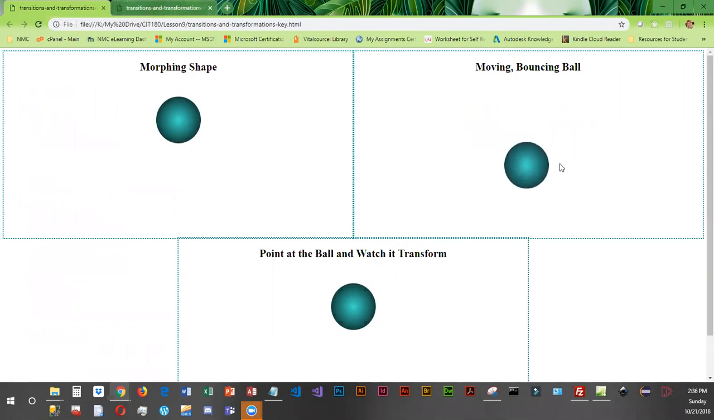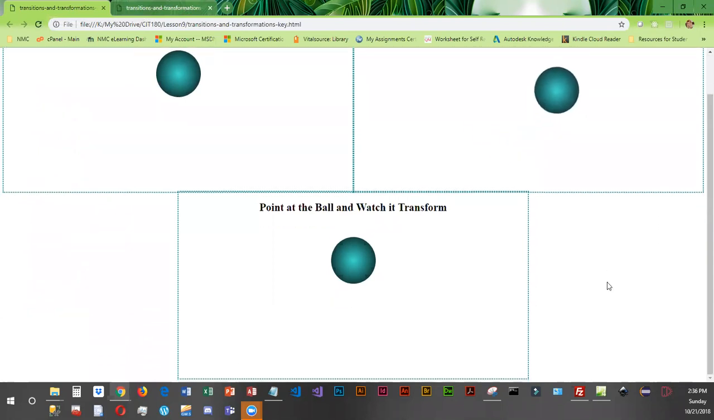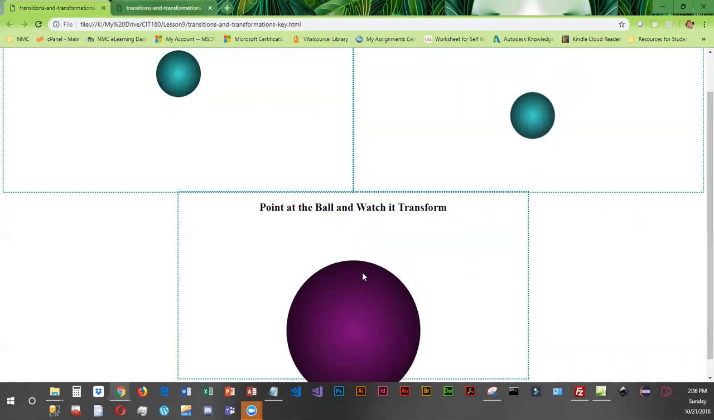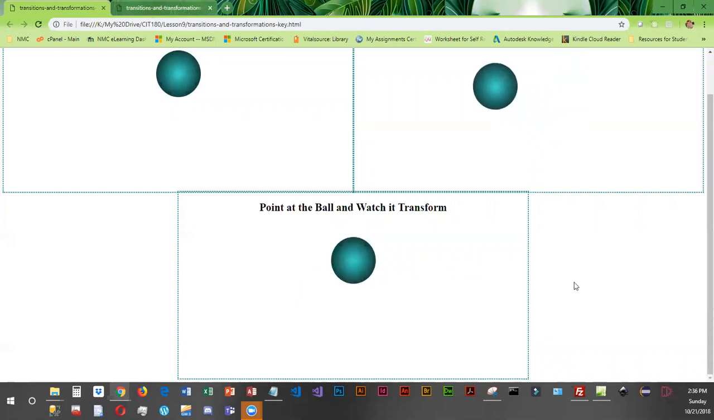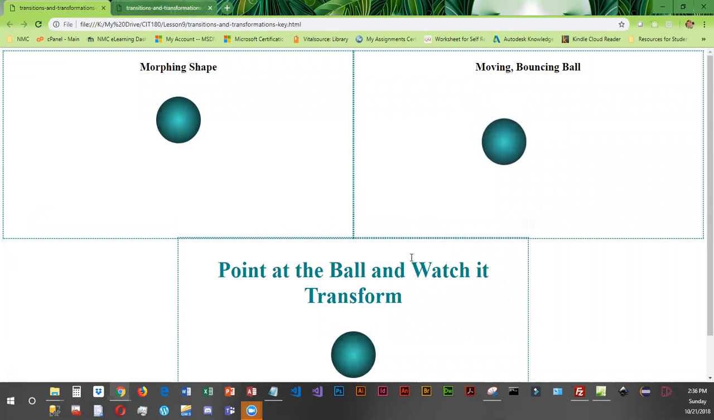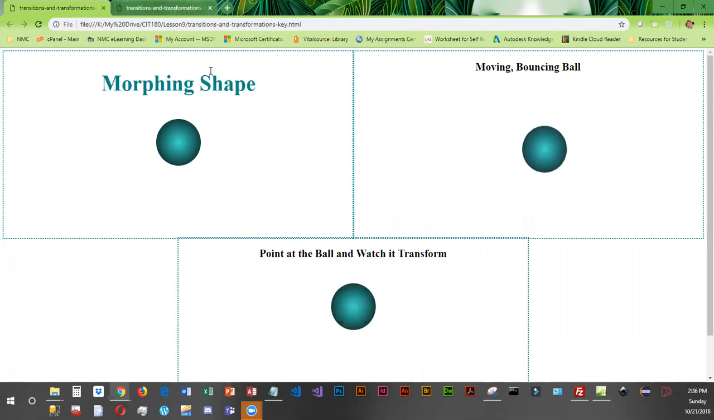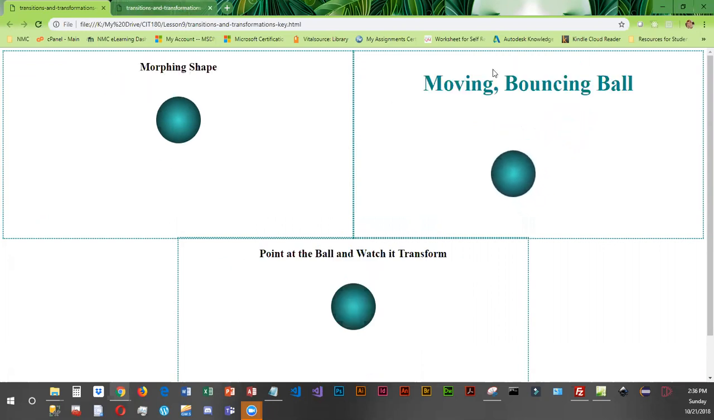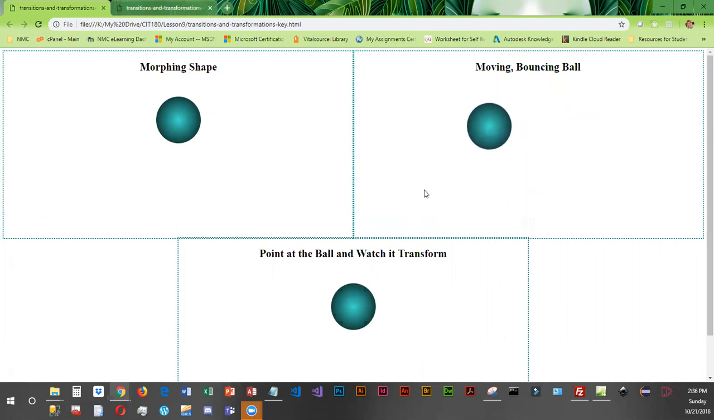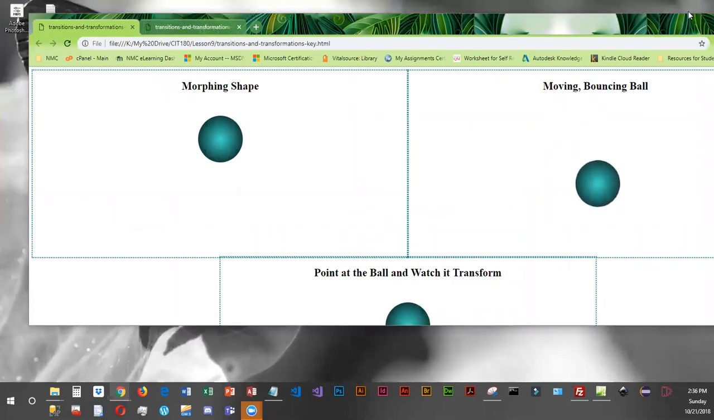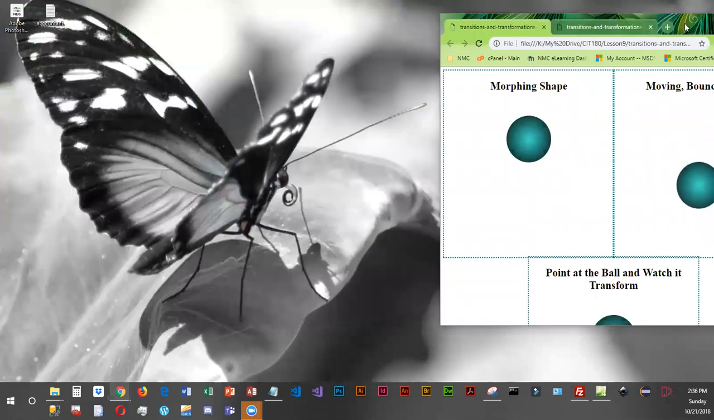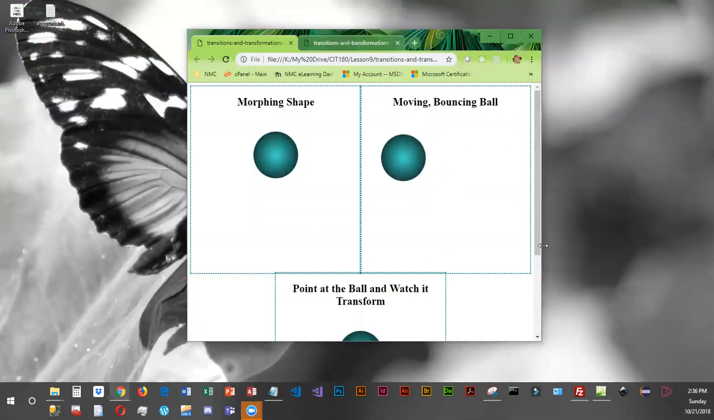You can kind of see it's nice slow motion. The third box, when you point at it, gets larger and changes color. Then the text, if you point and hover over it, is going to get bigger and change color. Okay, and that's pretty much what the page is set up to do. It is a responsive page, which means that as you adjust the size, it does adjust.